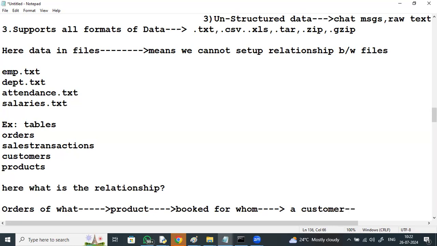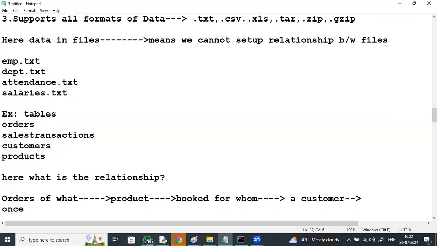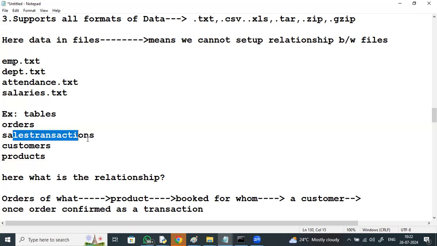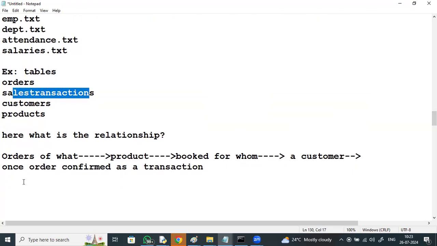And what is the relationship with the sales transaction? There is an order table, customers table, products table. First, an order of a product, booked for a particular customer. Once the order is confirmed as a transaction, that is a sales transaction. So what am I expecting here?